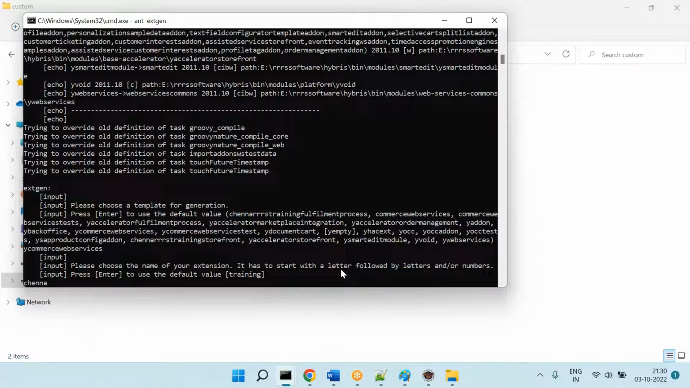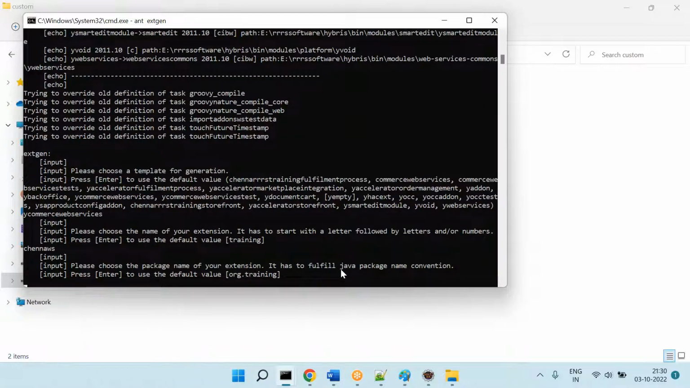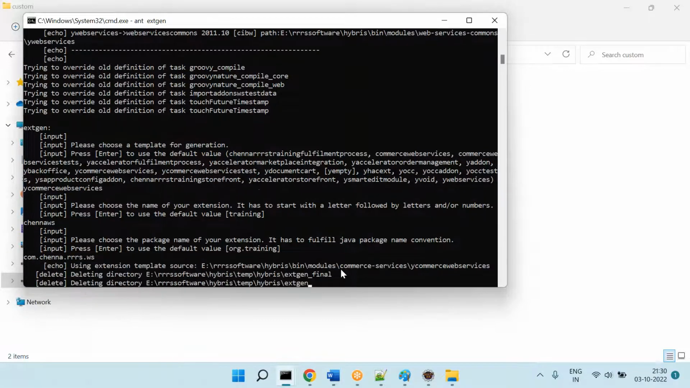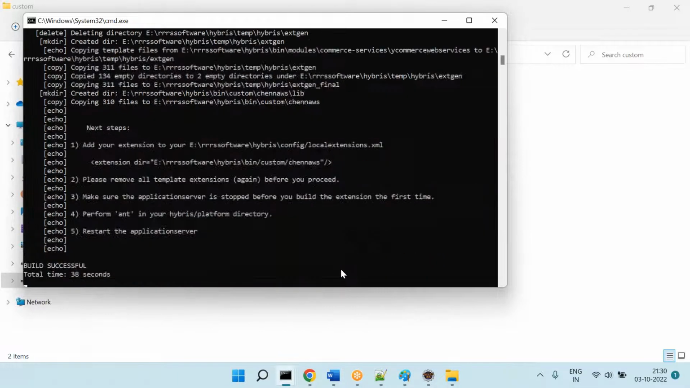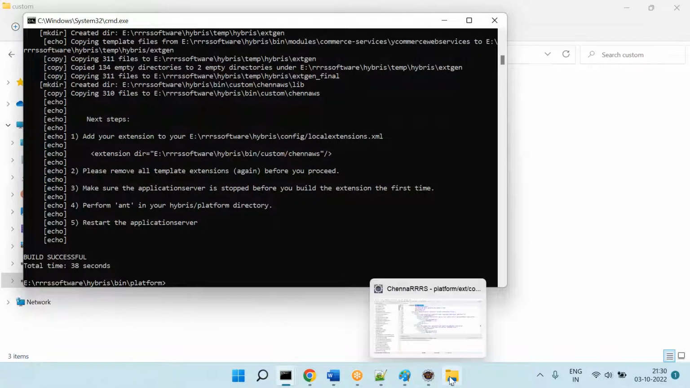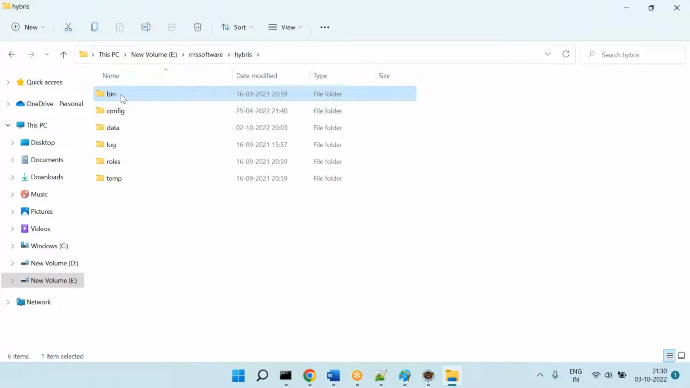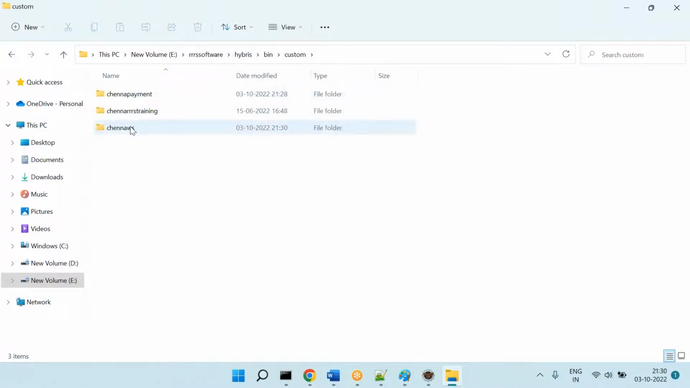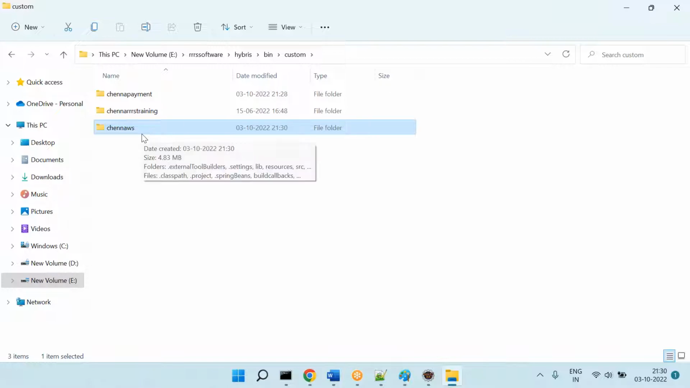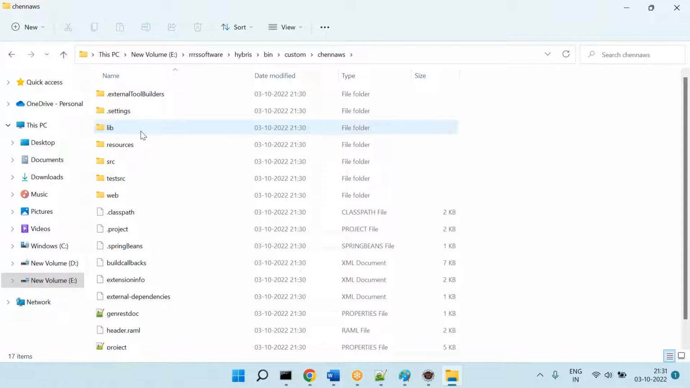So let's say Chenna web services, and the package com.chenna.RRS.web services. Like that, I am making a copy of Y-commerce web services. Now let's go and see the results. Go to the bin, go to the custom. Now you can see Chenna web services came. This is a copy of Y-commerce web services, that's why you will see lots of things inside.